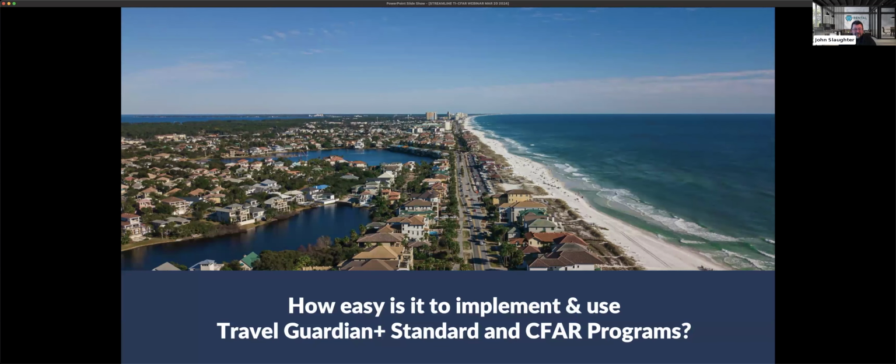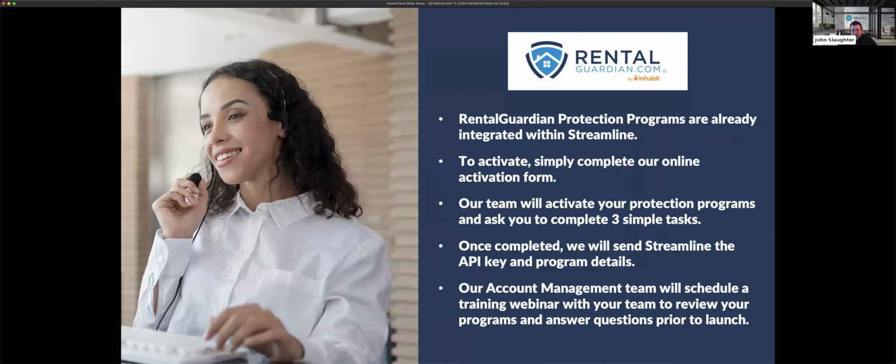And of course, how easy is it to implement the program? Well, it's ridiculously simple. Literally, all you have to do is fill out our activation form, hit sales@rentalguardian.com. We'll set up a call, talk you through, answer your questions, send you the activation form link. Once you fill out the activation form, we'll have you do 3 simple tasks. We will then send the API key over to Streamline. They will drop it into their system, and then our account management team will schedule that most important kickoff call that gets you started down the path correctly and with all your questions answered prior to launch.